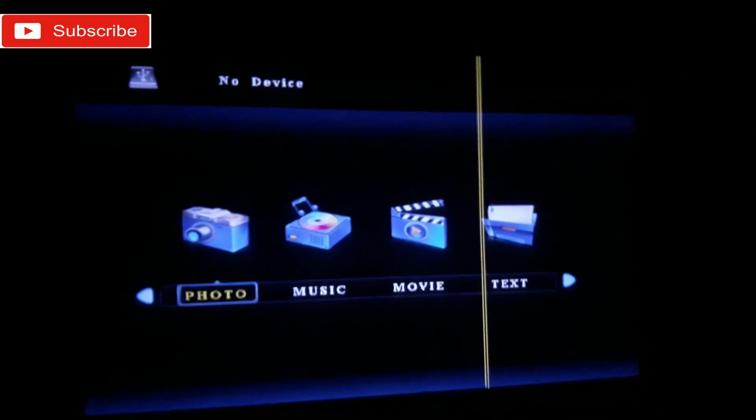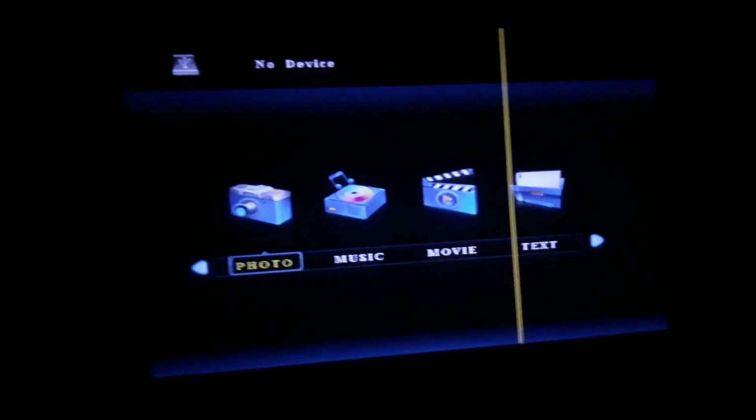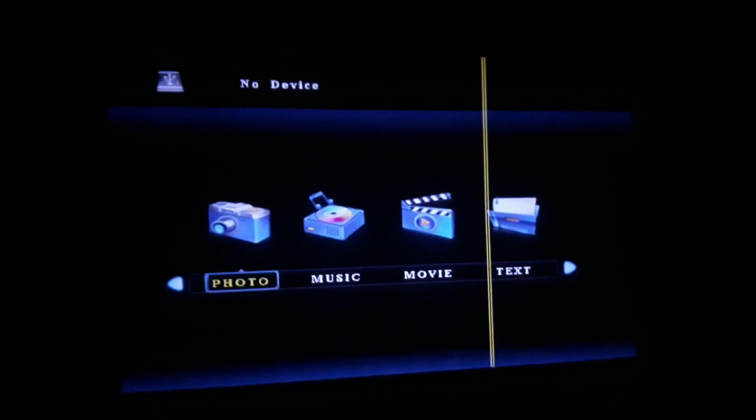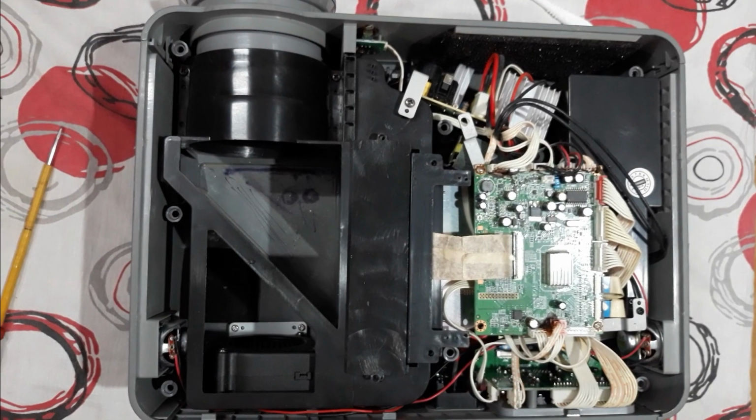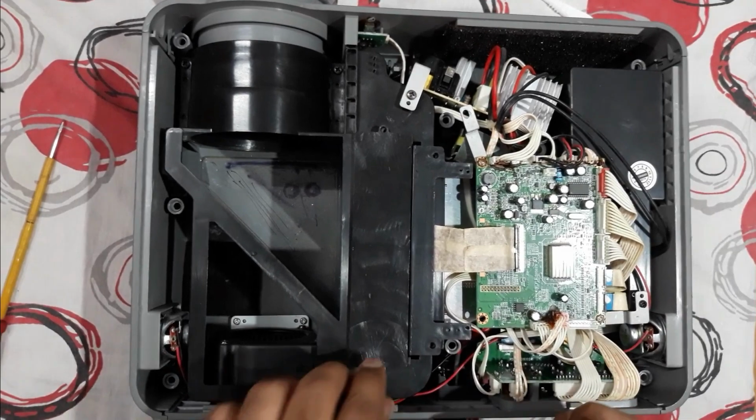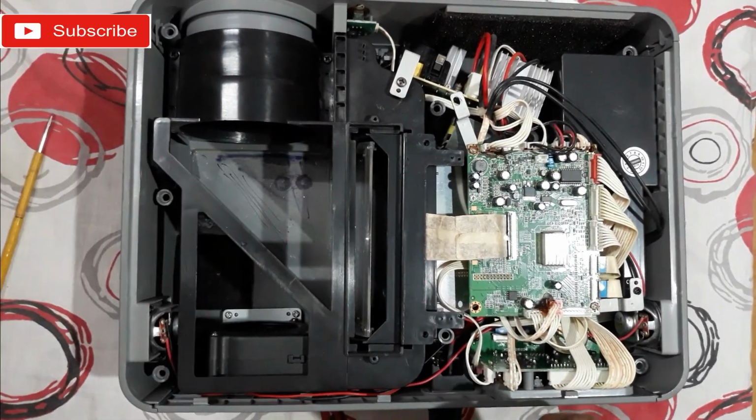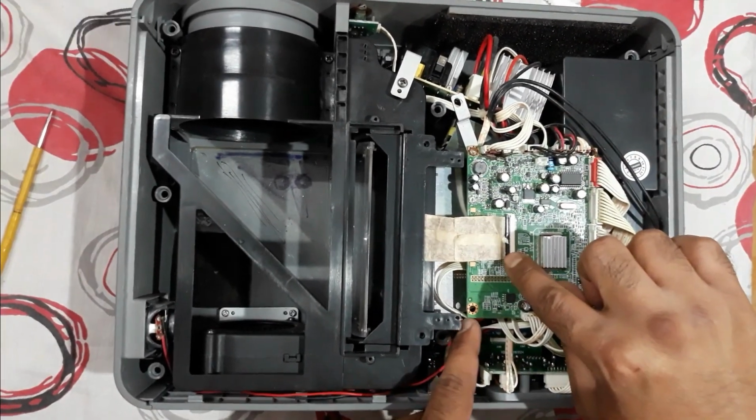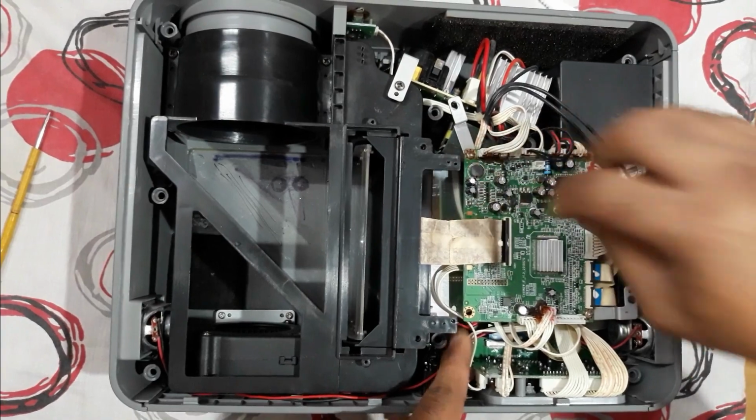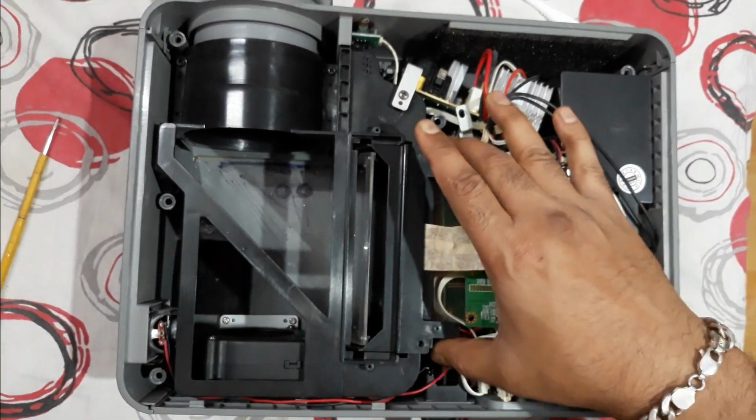So we're gonna fix this thing and let's see if that thing works. So let's do that. Open now, and that's the top panel cover for the LCD panel. And first of all, you're going to remove this thing, this ribbon wire, that's for the LCD panel.